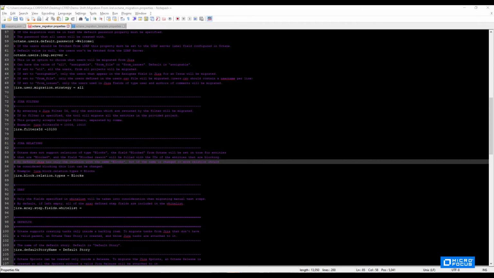Next, we have the Jira relations. So there's just one flag here, and it serves a pretty simple purpose. Octane does not support relations of type blocks, and the field blocked from Octane will be set to true for entities that are blocked in Jira, and the field blocked reason will be filled with the ID of the entity that is blocking it. By default, Jira has only the relation with the name blocks. But if that name is changed, or if there are multiple relation types that should be considered like blocking, you can edit this flag and add more relation types.